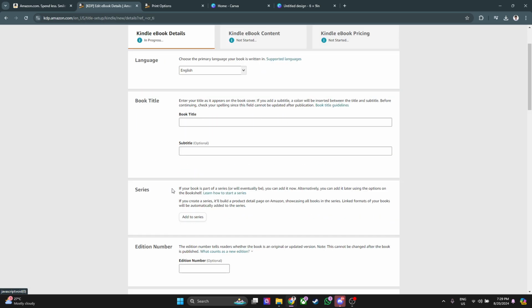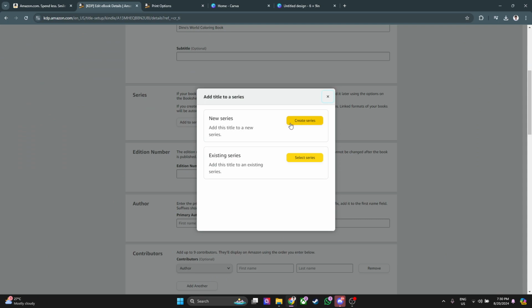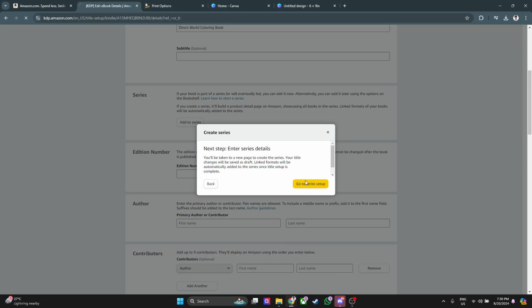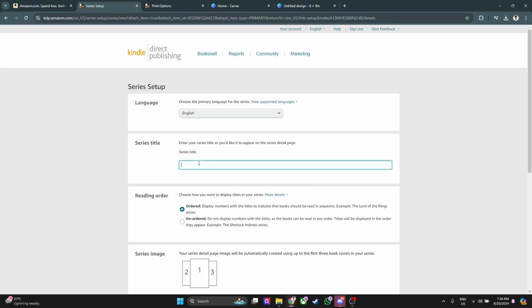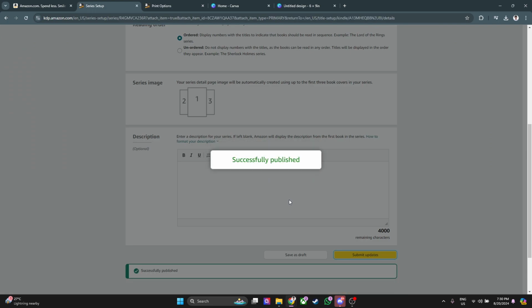So let's just edit this. So let's say the book title is Dino's World because the coloring book is about dinosaurs. Coloring book. So add series. Now edition number. So let's just create a series first. So main content. Let's go to series setup. Coloring book. So the description is just optional. Let's just submit the updates.